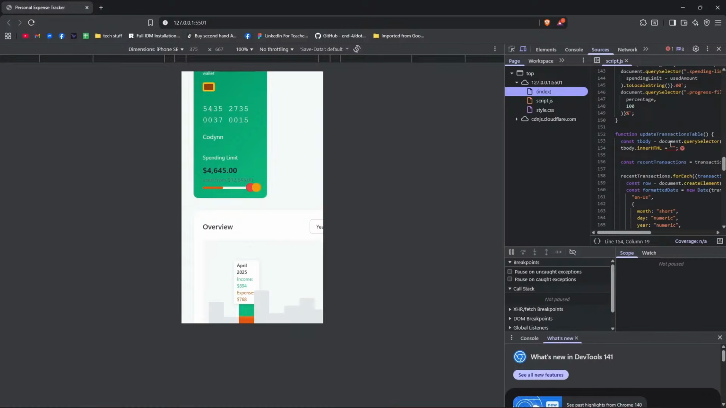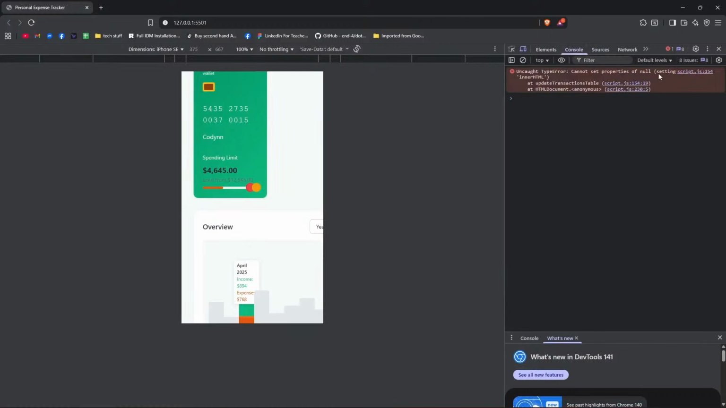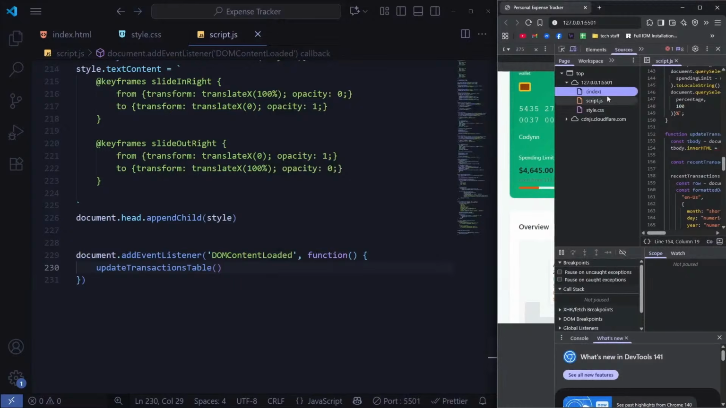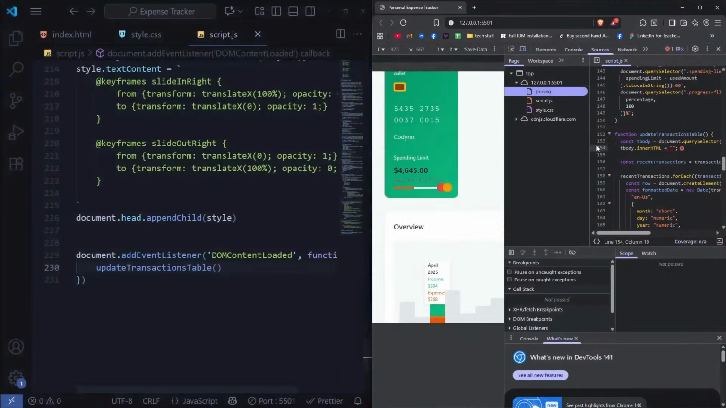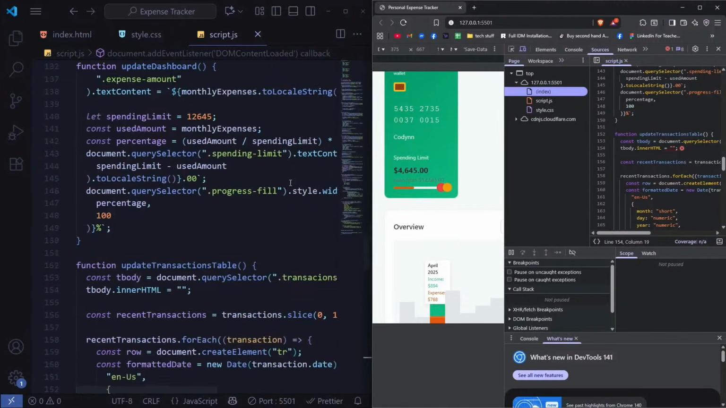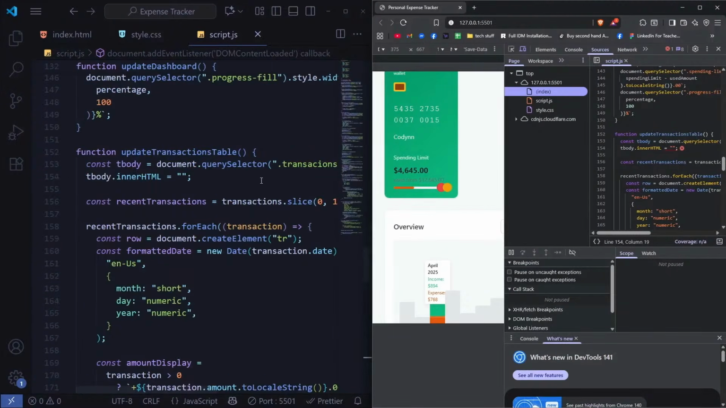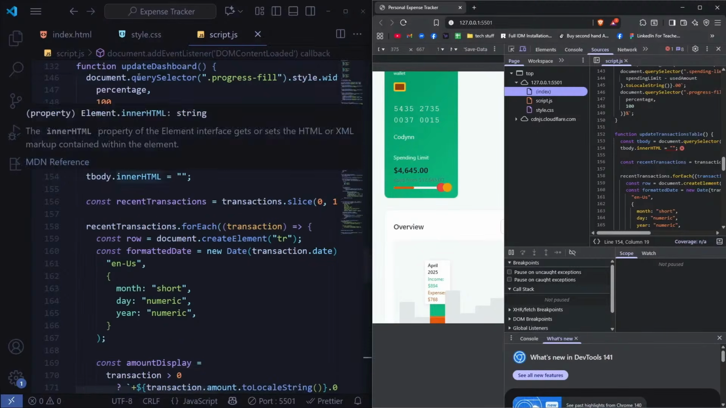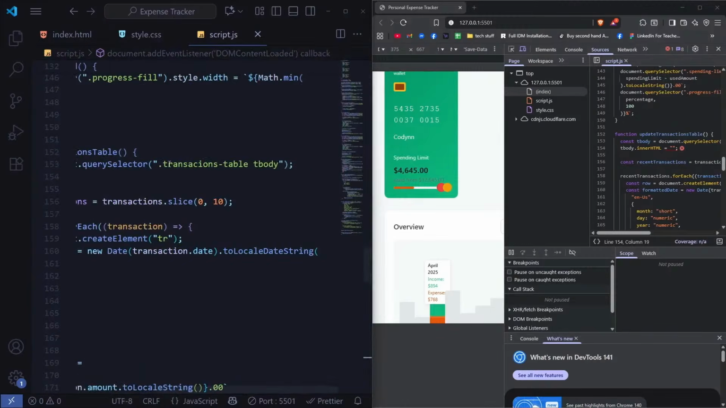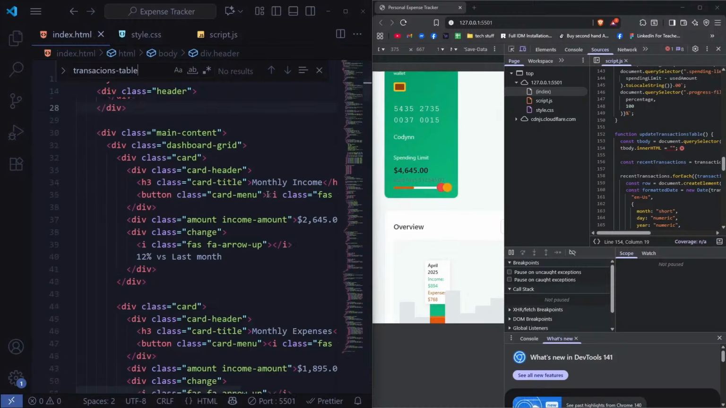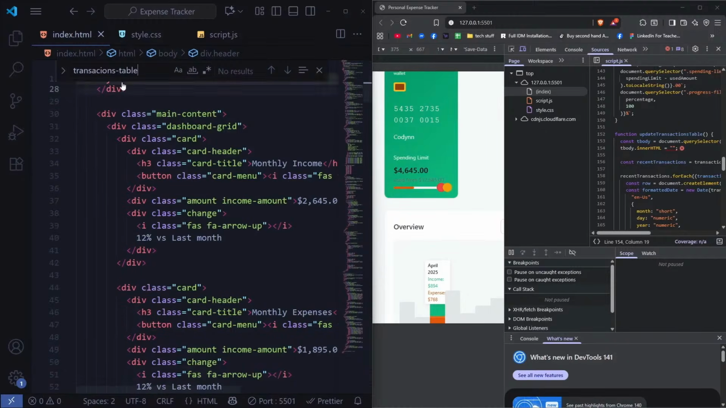It's tbody. So it basically says we cannot get the DOM. That's a common issue. Here at line 154, it says it cannot get the DOM. That means this tbody is null. So if I go here and find that, as you can see, there is no transaction table.